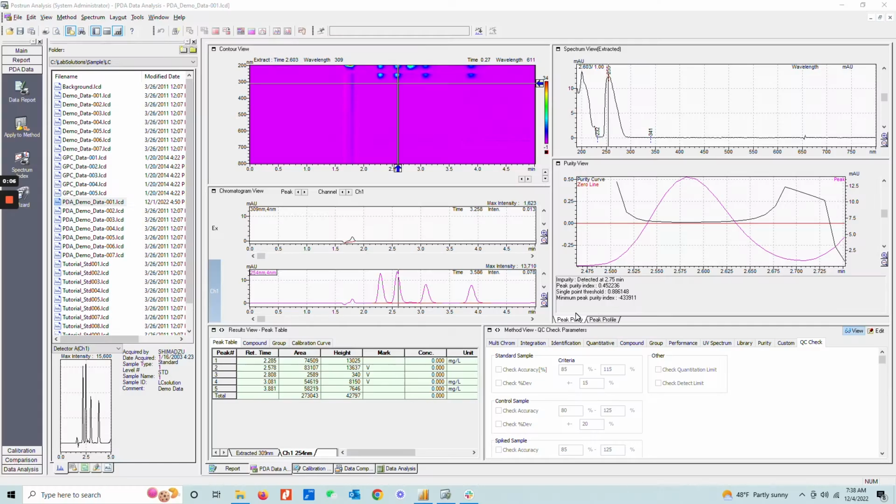I got another LabSolutions video for you. Today we're going to be talking about PDA data analysis, and I'm going to be showing you all the magical features you get when you get a PDA versus a UV detector. So let's get into it. Let's talk about PDA data analysis.